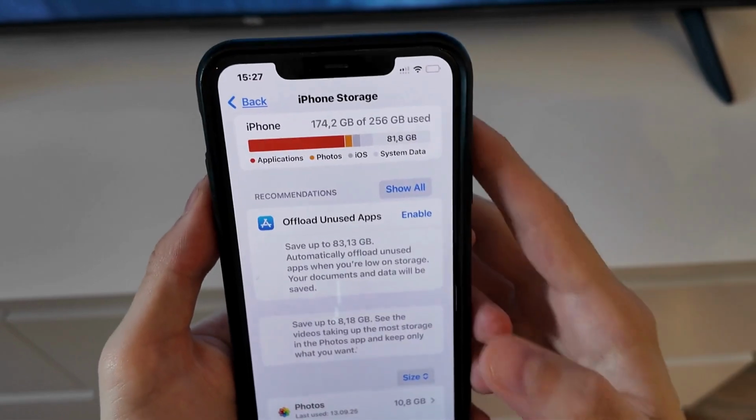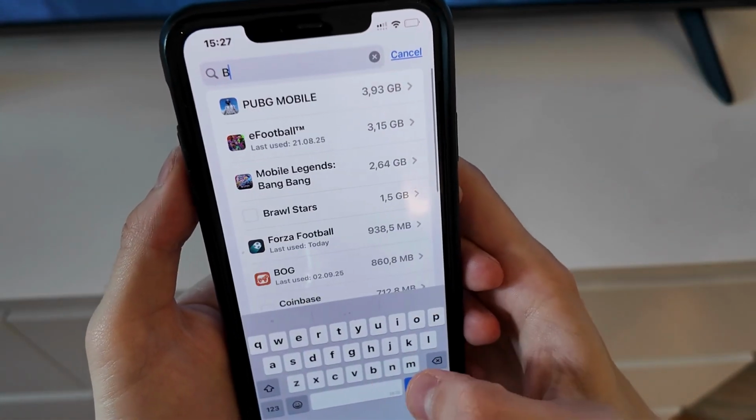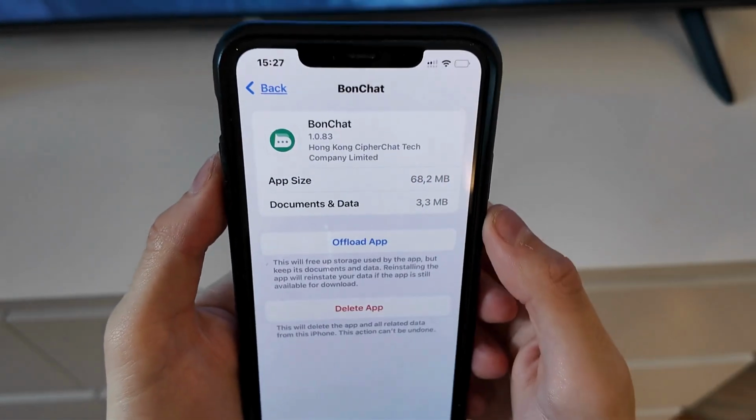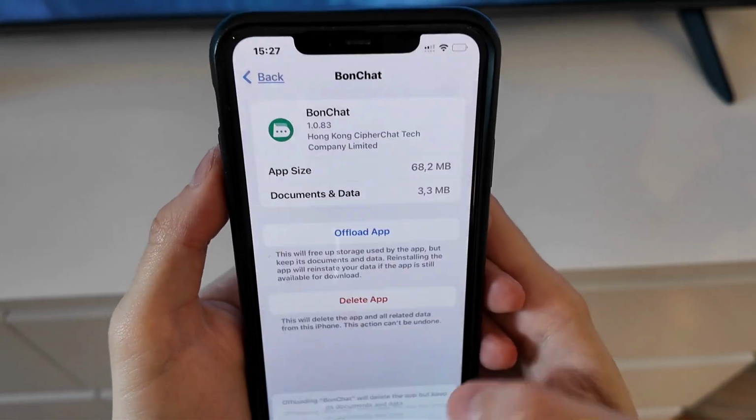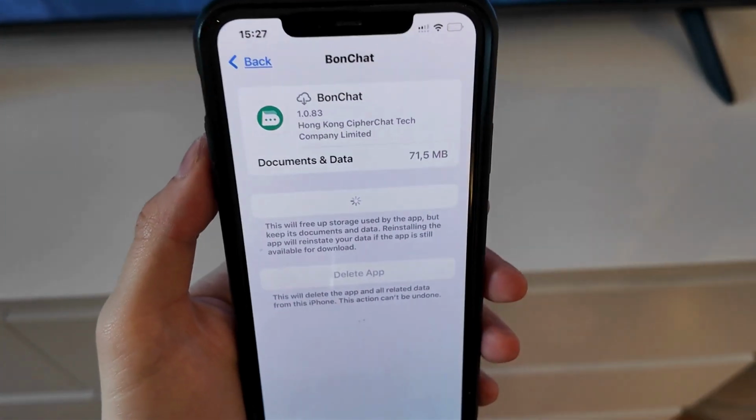And now just wait for this page to load and then scroll up and click on search. Search for BonChat right here and click on the app. Now click on offload app and once again click on offload app in here. Just wait a couple of seconds and then click on the reinstall app button.